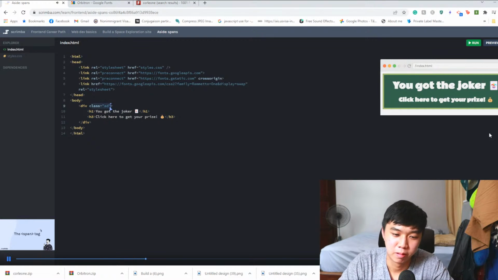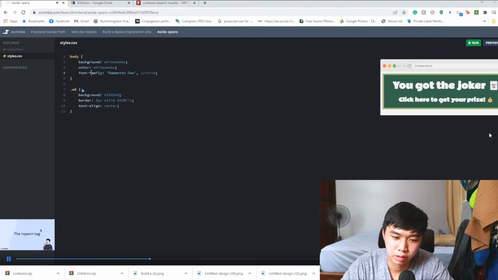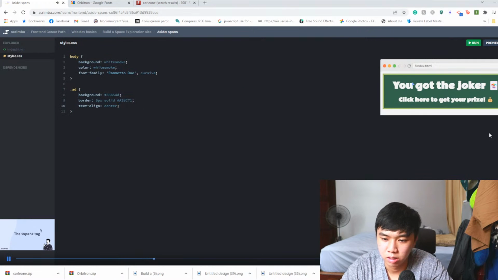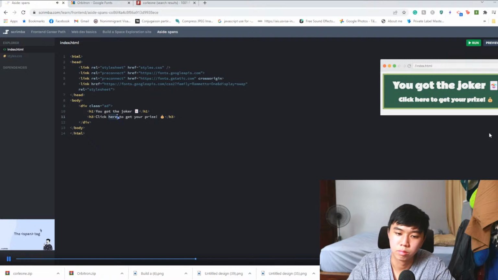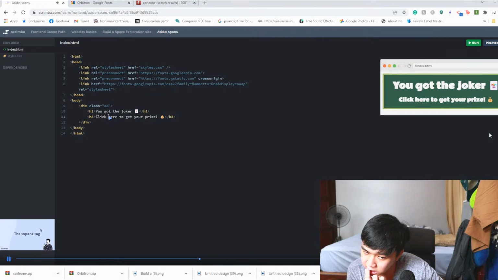You can see the div wrapper has a class of ad, which sets the background color, border, and the text alignment inside of this green rectangle. And there are two elements inside of the ad, that is the H1 and the H3. And it says click here. So what we want to do is make this word "here" pop out more. So how do we do that? We can't target the H3 itself because that'll style the entire sentence. We only want to style this word. And this is where spans come in.